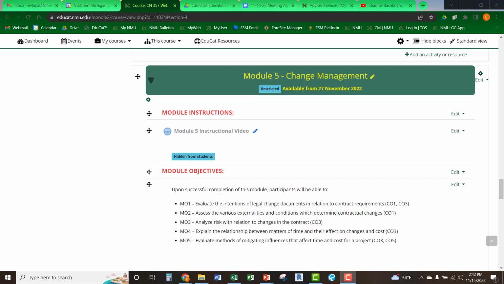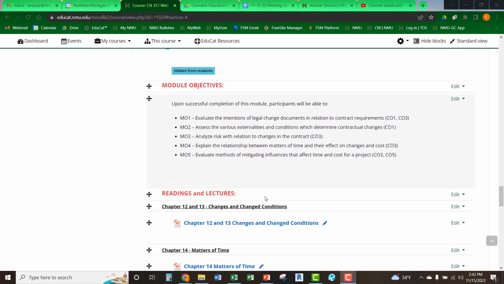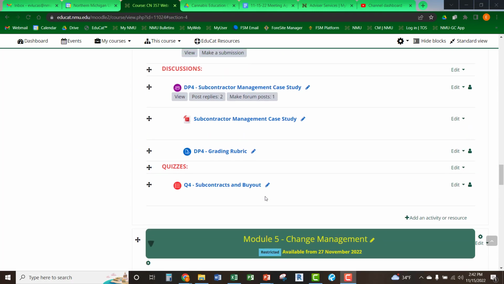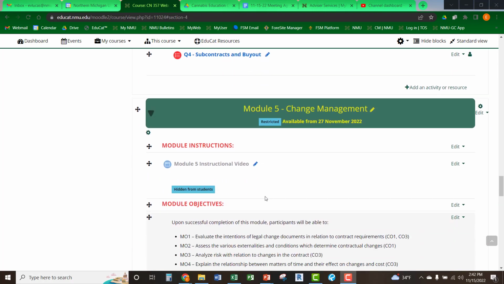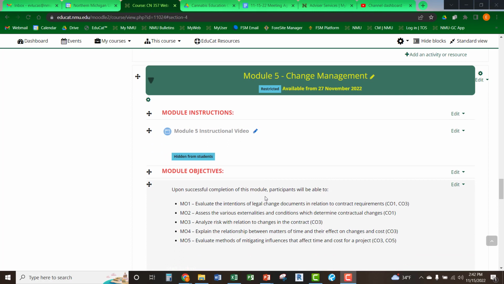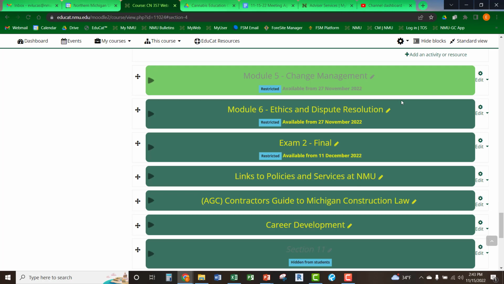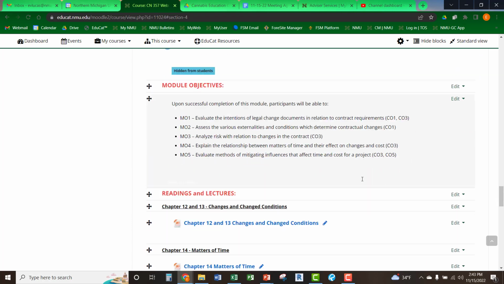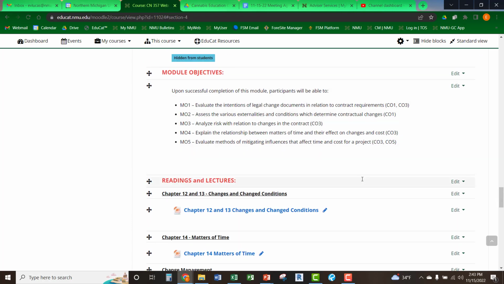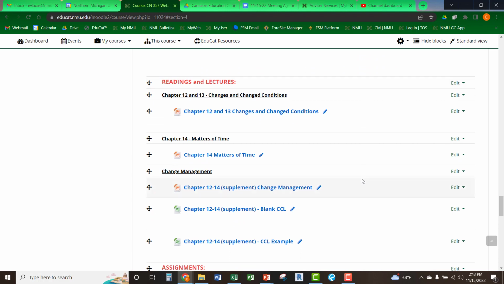All right, only two more modules to go. This is module 5, change management. Because module 4 has the larger project and assignment work to do, I want to make sure that modules 5 and 6 don't have as much work, just so we can focus on getting that project done as a team. So this is pretty much just going through PowerPoints.